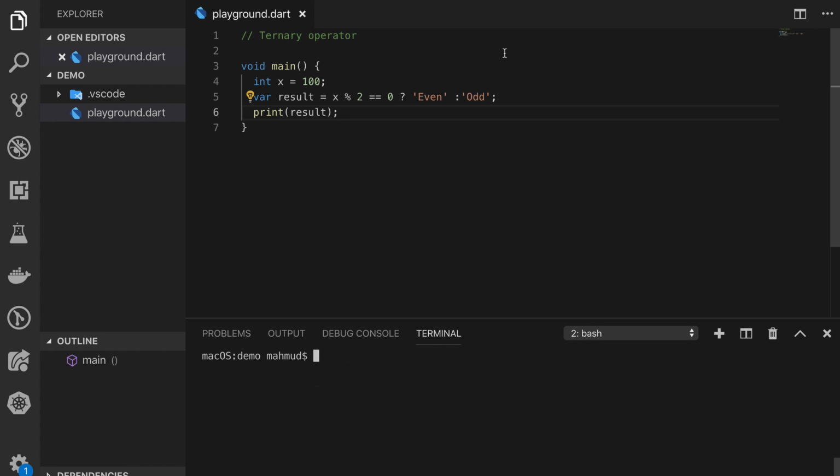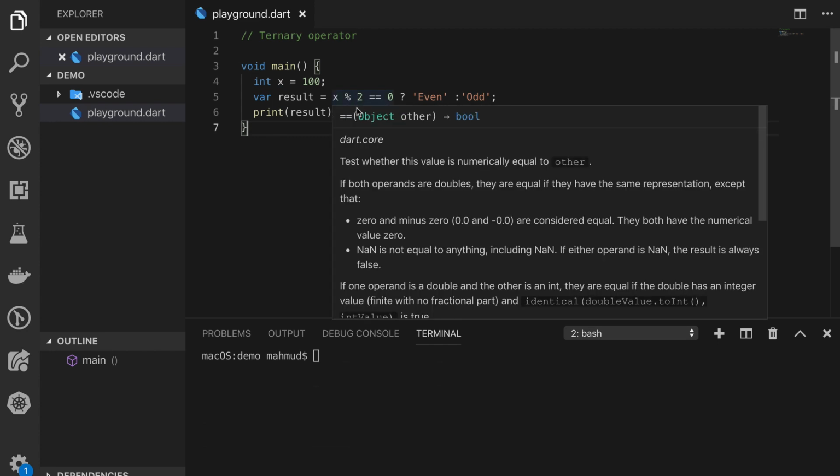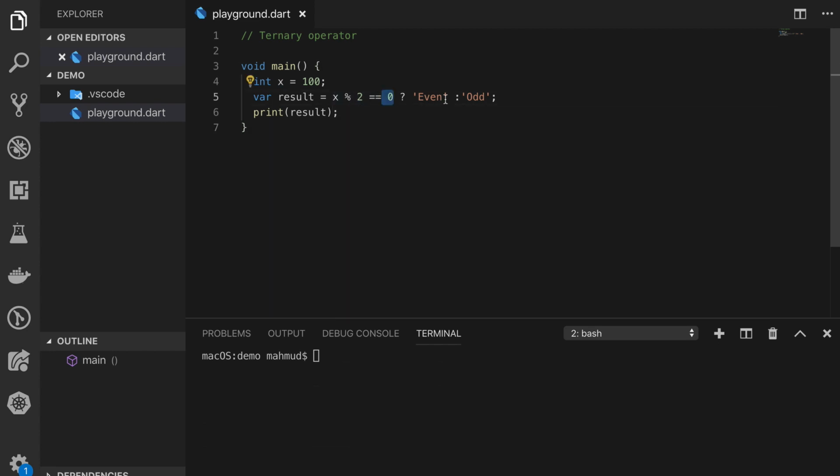There is another operator called the ternary operator in JavaScript, C++, Java. That operator also exists in the Dart programming language. For example, here we defined a program: int x equals 100 and var result equals x remainder 2 equal to 0. So if there is any remainder, and if that remainder is 0, then print even, but if the remainder is not 0, then print odd. In the next line we are printing the result.